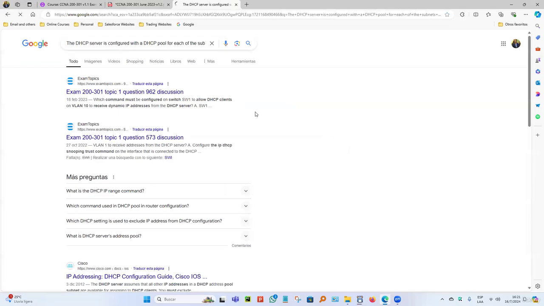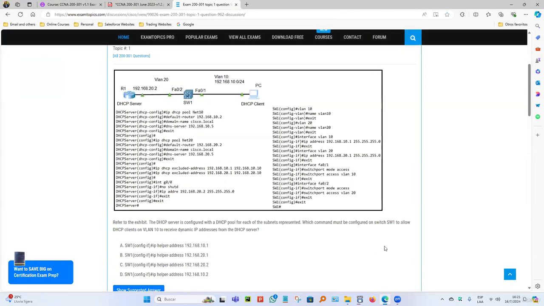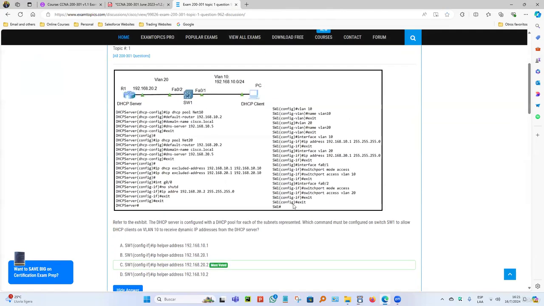Maybe in this one. Oh, there you have it. So it's actually the 20. This is a diagram, and this is the question. We are trying to configure the DHCP server. In order to get an IP address for that, in the switch 1, we need to configure this command, IP helper address 192.168.20.2.